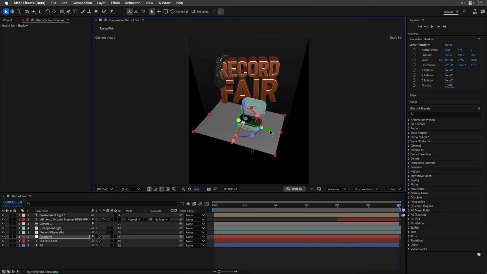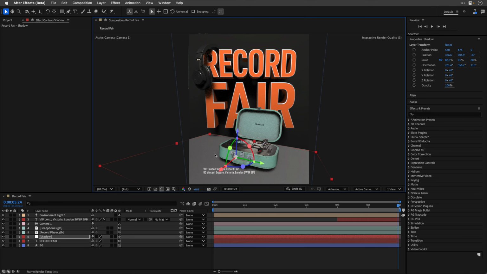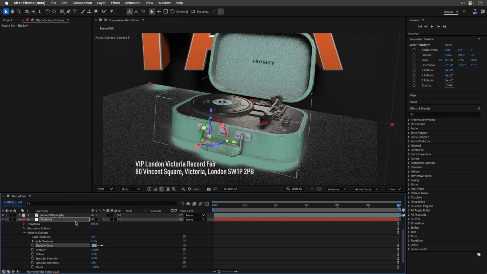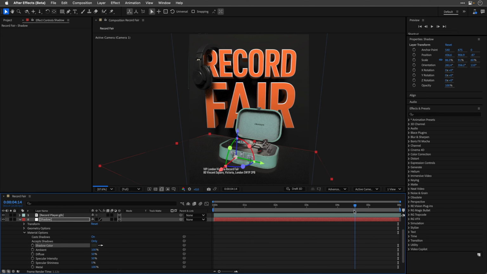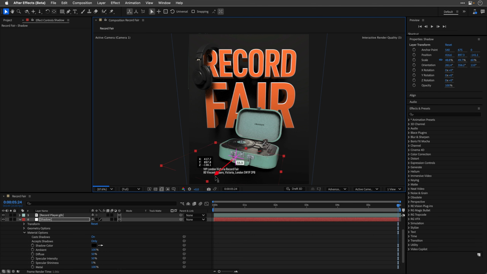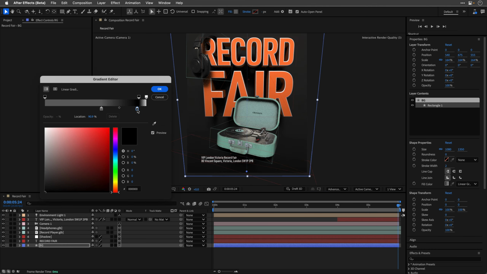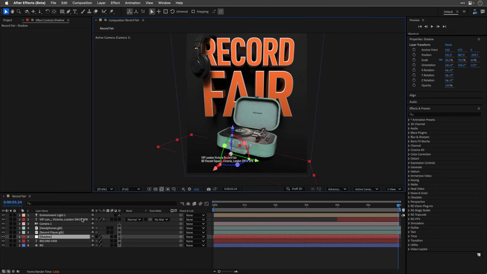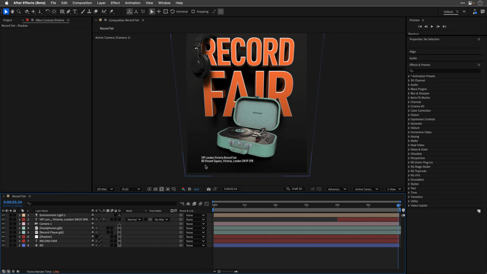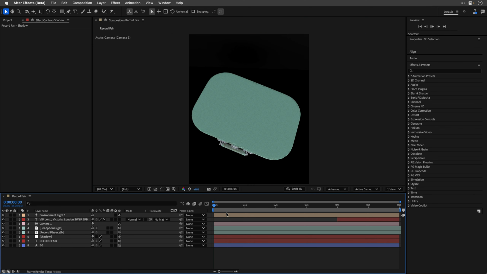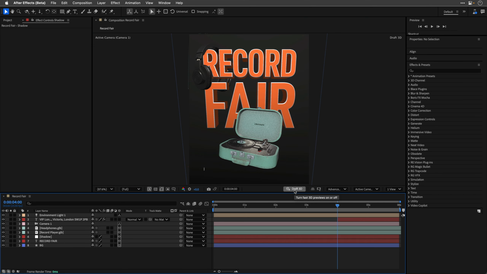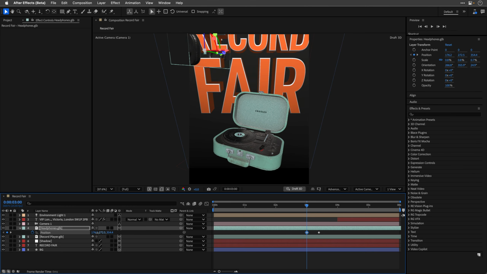I'll place it under the record player and then play with the shadow color and other settings which are all new to this beta version. Now the best news here is that we can use the accept shadows only mode and render just the shadows without the floor. So I gave some love to those shadows and then reviewed the animation again using the real-time draft 3D mode, which I really like.